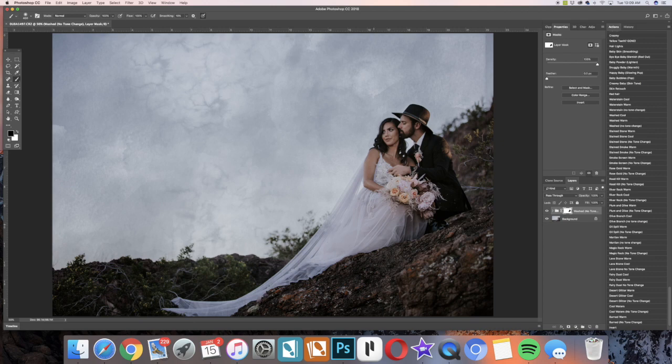So as you can see, these are super easy to use and create such a difference in your image. Just really give it a little bit of a more artistic flair. So I hope you learned how to use these.